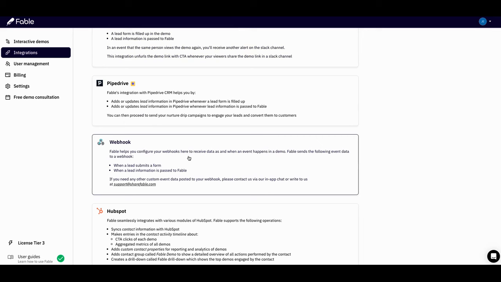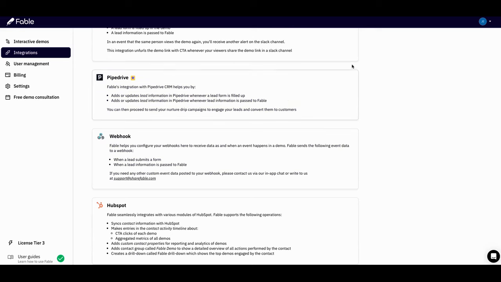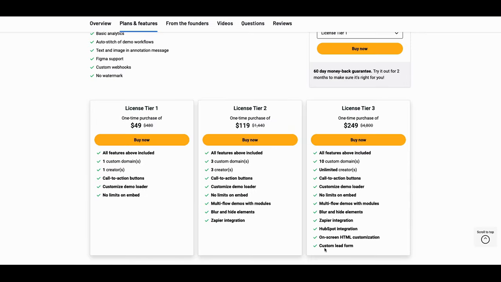And maybe you can webhook it to a Pabbly Connect, which I'll put a link in the description for that if you want the lifetime deal for that. And I put that in there as well. So you could do that. I think that, and that only really serves you well. The forms really serve you well if you get the tier 3 custom lead forms.